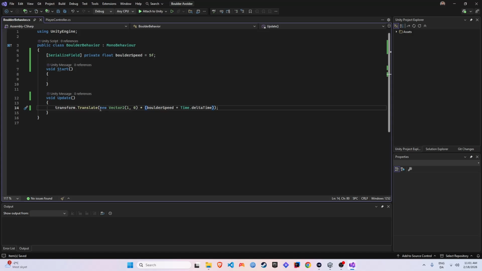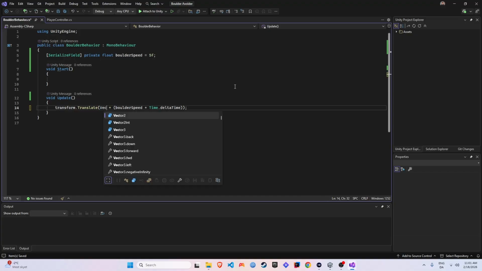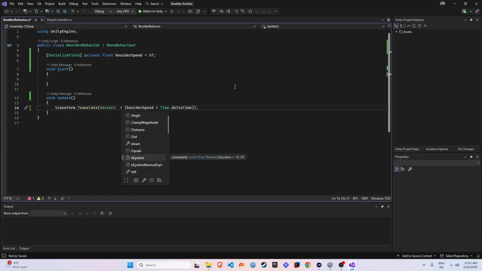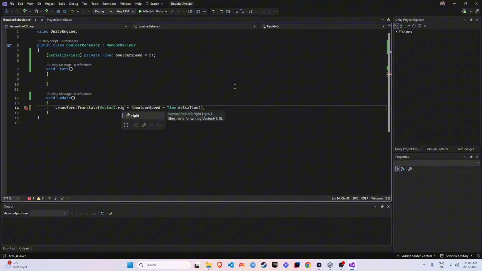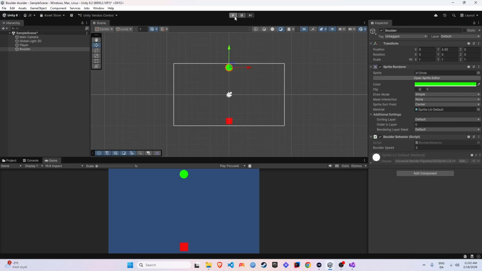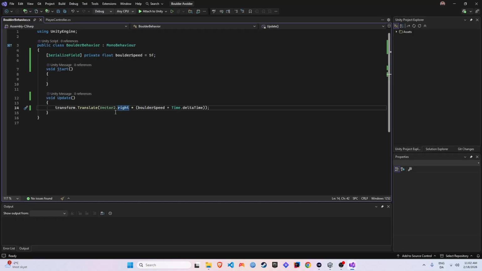That's actually shorthand of writing this. Instead of creating a new Vector2 variable, I could actually just write Vector2 and then dot for the extension methods, and it has right, a shorthand for writing Vector2(1, 0), which is actually the value we wrote before. So if I type Vector2.right, save the script again, then I can start our game, and it has exactly the same behavior, but Vector2.right is a bit easier to read than new Vector2 parentheses 1, 0 parentheses end.